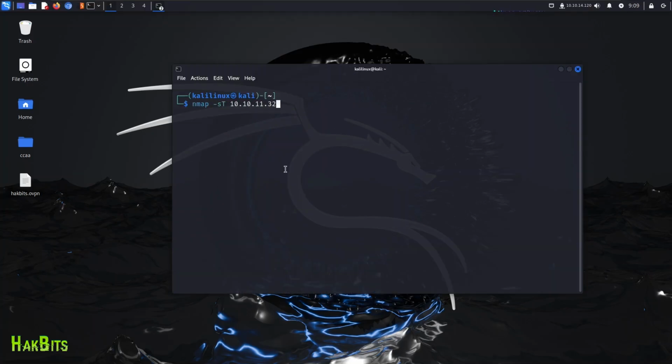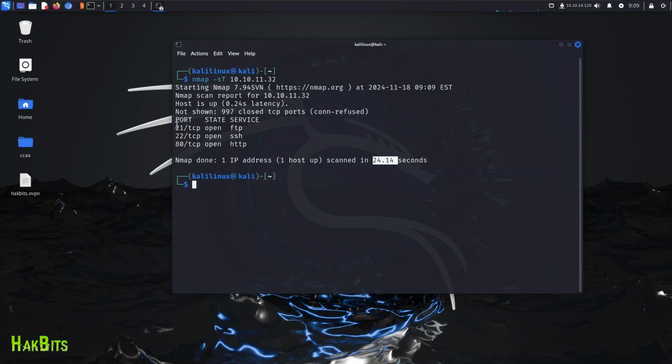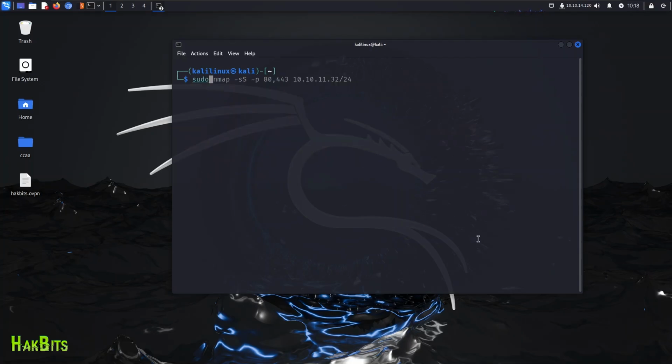If you want to scan all ports on a host, type nmap -sT and the IP address and hit enter. This way, no port is left unscanned.